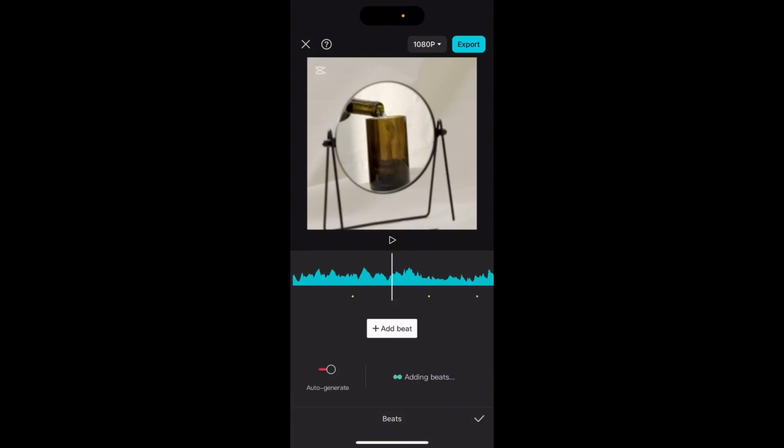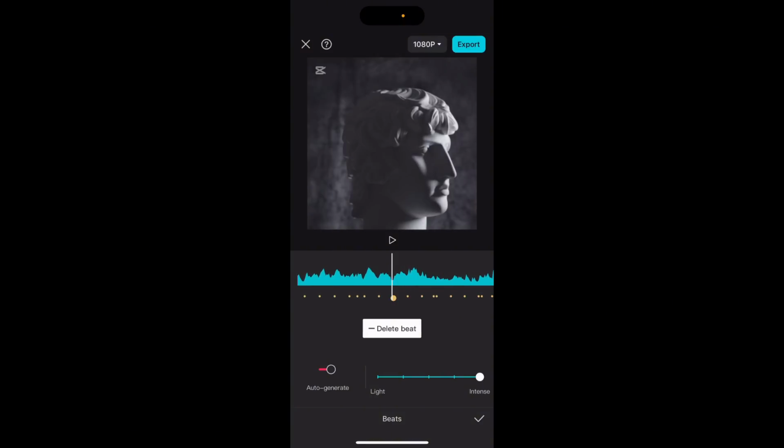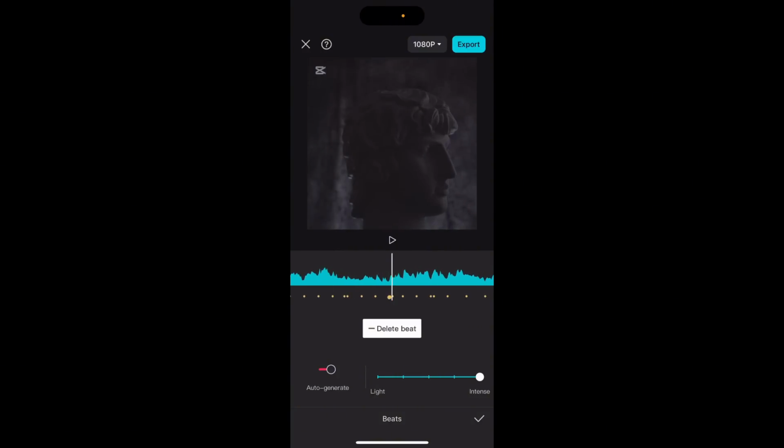And these beats are basically made to make your editing easier. Like if you add a beat here, then it shows you where exactly to trim your clip, to cut it. So it's basically like a little hint for those who make edits, like for TikTok or Instagram. It's a very nice tool, and that is why it's available on the phone version.